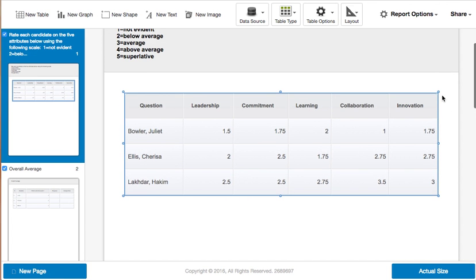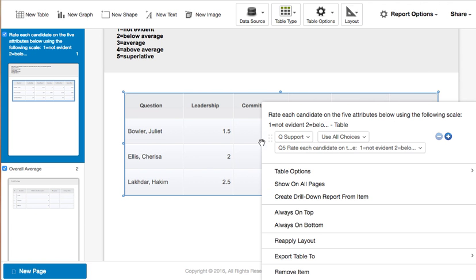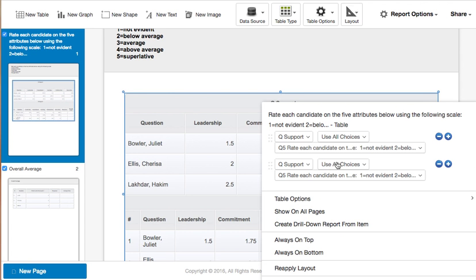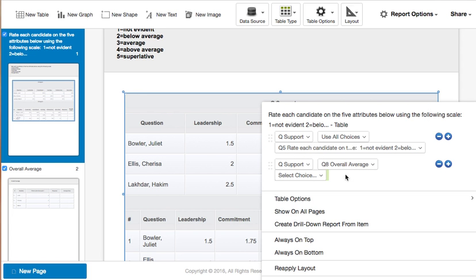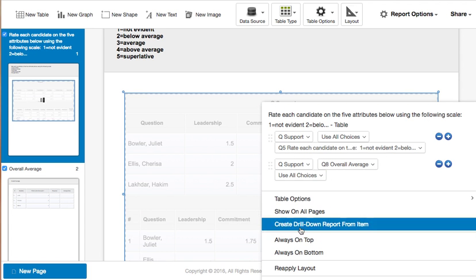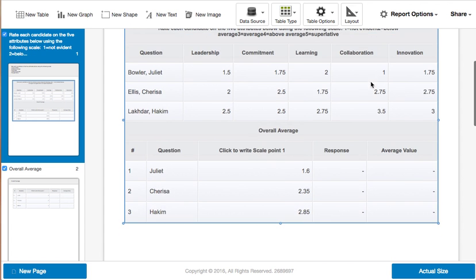Now what we need to do is add another column onto here. So if I right click, this is the data sources. This is the questions we're currently pulling from. So I'm just going to add a new data source, and I'm going to change question 5 to be my second one, which is overall average of question 8. And again, I'm going to use all choices. So that's going to pull in like this.